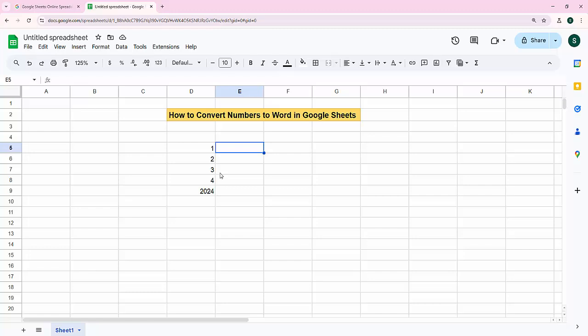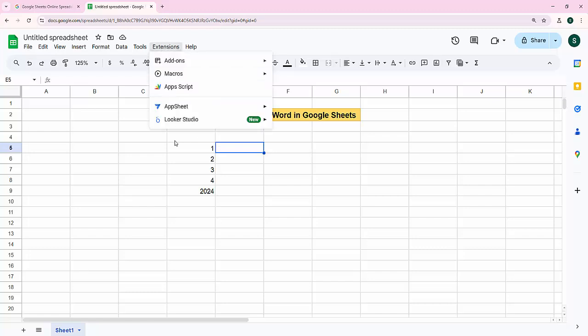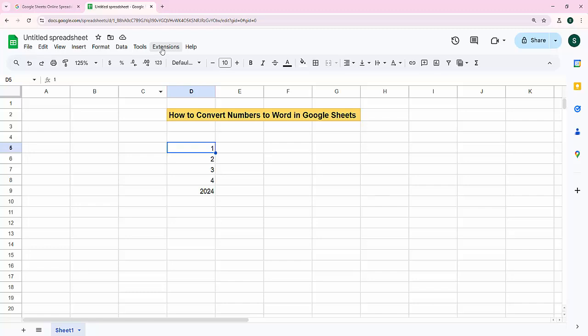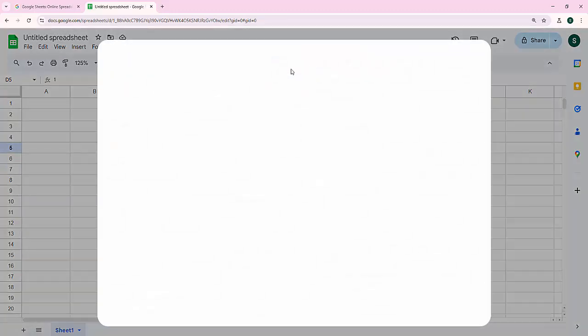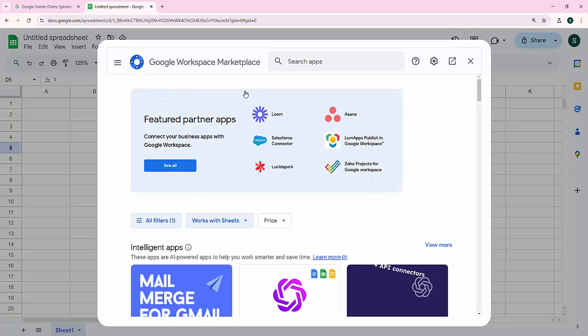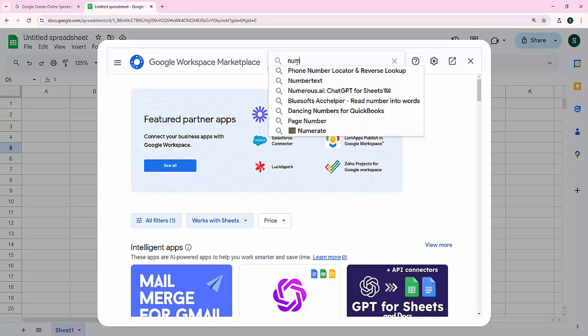Firstly, we install the Number Text add-on. Now go to the Extensions option, click on Add-ons, then click on Get add-ons, then click on the search bar and type Number Text, then you will see Number Text.